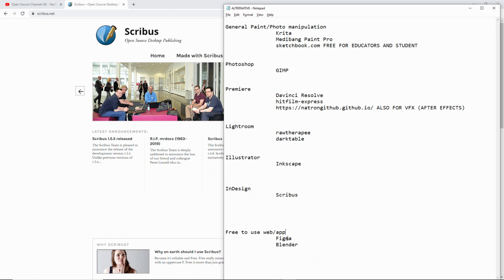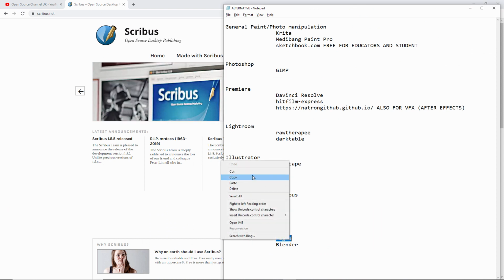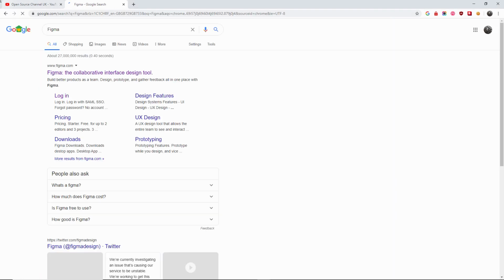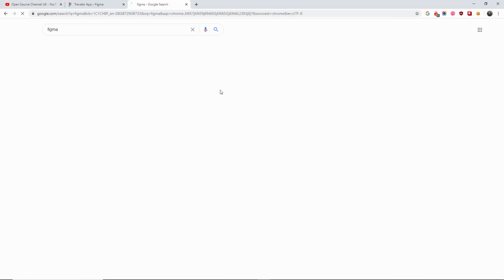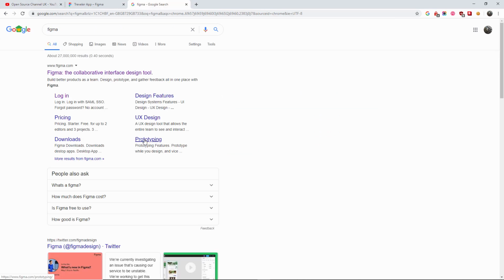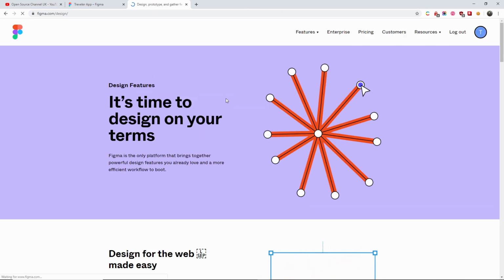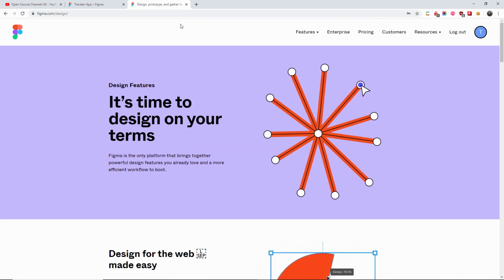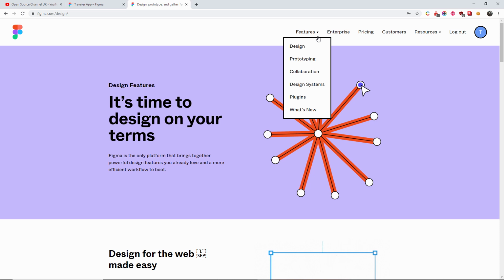Let's go back here. Now, another program that I use, and there is a version you can download on your PC or Mac OS X, is Figma. Figma.com design. There we go. Here you can find more information. It's free. It comes as a web app, but you can also download the app for Mac OS X or for Windows.